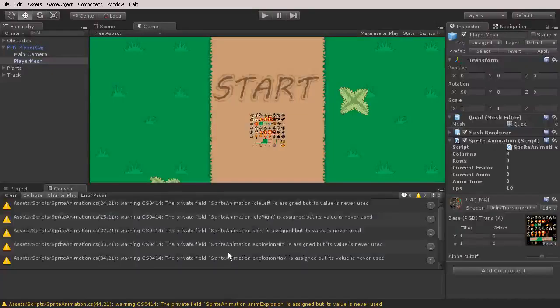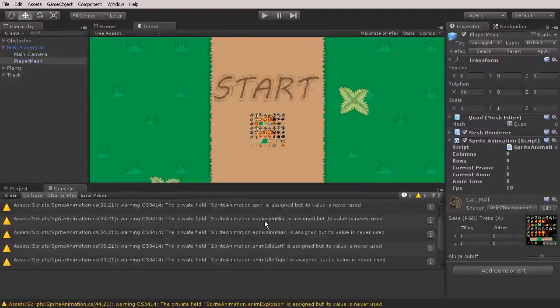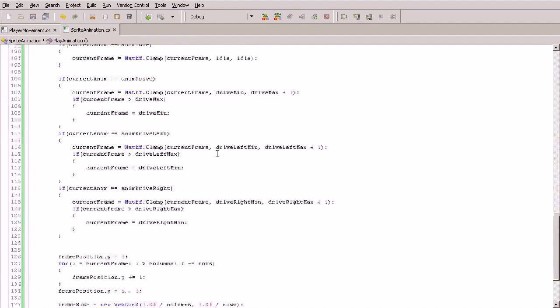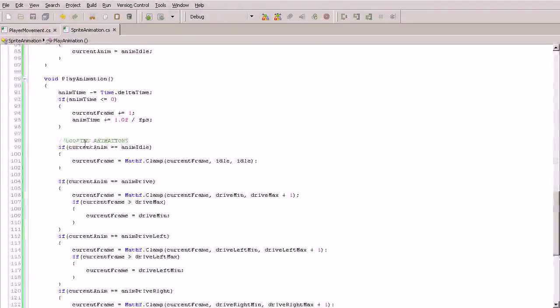All right. So now what we're going to do is get rid of the explosion min and the explosion max because these are what we call one-off animations. They play at the beginning of the animation frame and they play to the end and then they stop. So to do this, let's go into MonoDevelop. Let's remove Unity there. And let's get started here. So we have our looping animations. So what I want to do here is I want to say one-off animations or non-looping animations.